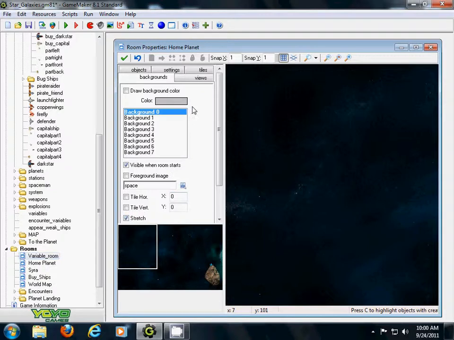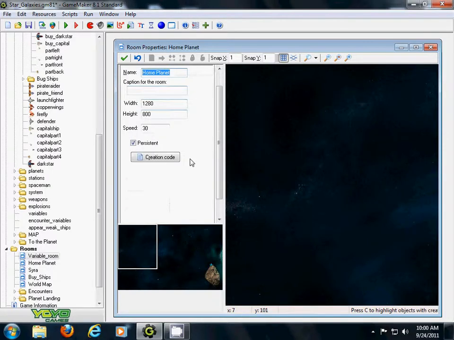Then you'll want to go to your settings, give it a name, and set a width. I set my width to 1280 by 800, so it's a little bit more widescreen. That way if I make it into the Xbox, or most people have widescreen monitors nowadays, it'll fit their screen better. And make the room persistent. You don't need anything for speed, that's just the default setting that it gave me.